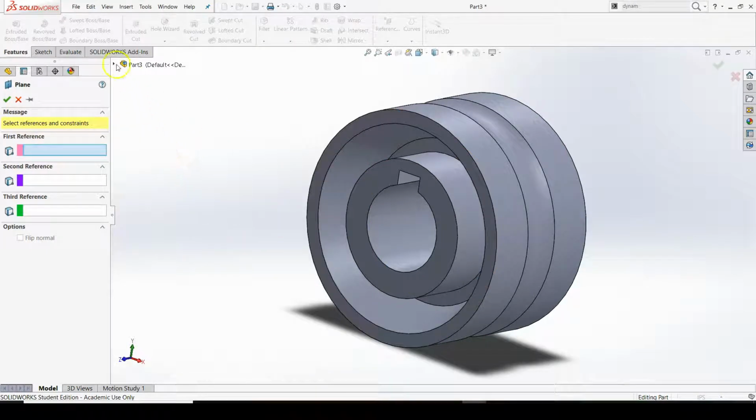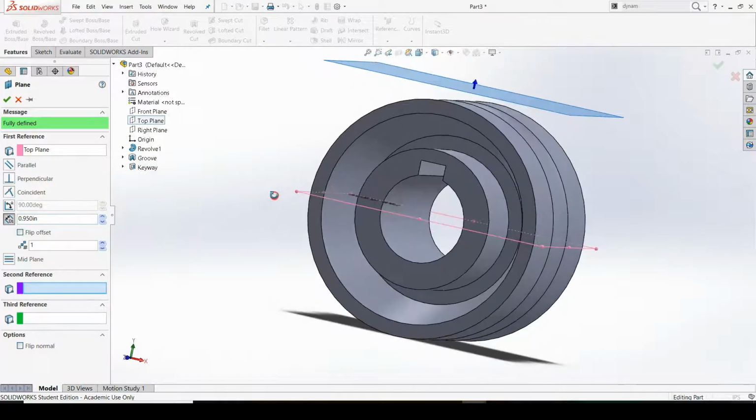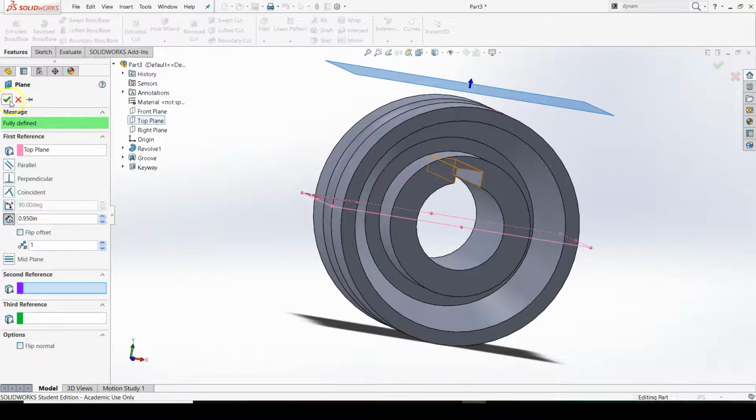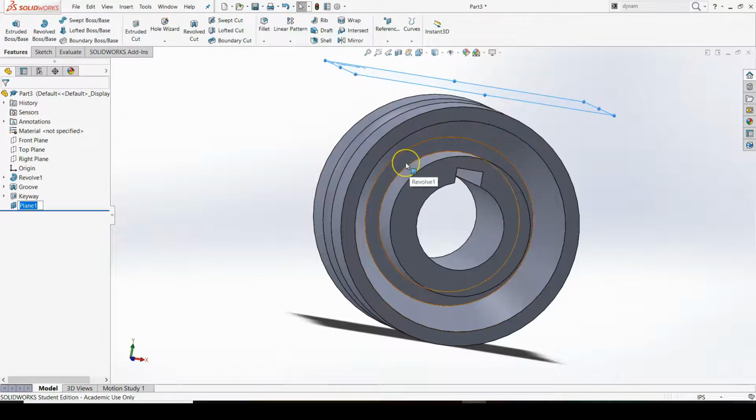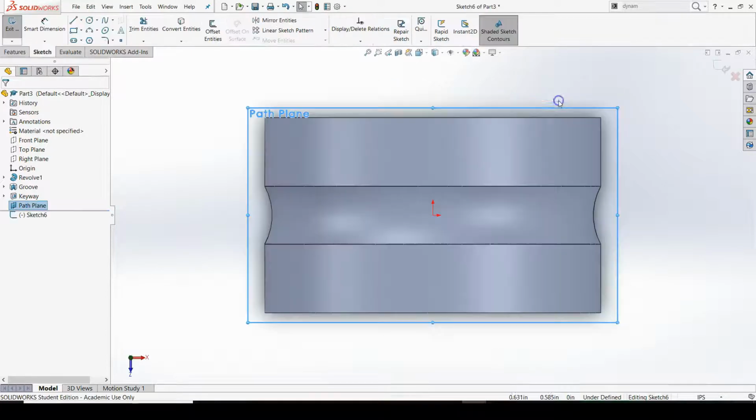from the top plane. So I can click on the feature manager design tree flyout to the right of my property manager, click on the top plane, and then offset it by 0.95. I want it to be about right there. And I'll name this plane path plane because it's going to have my path on it. I need to start a new sketch on this plane to create my path.